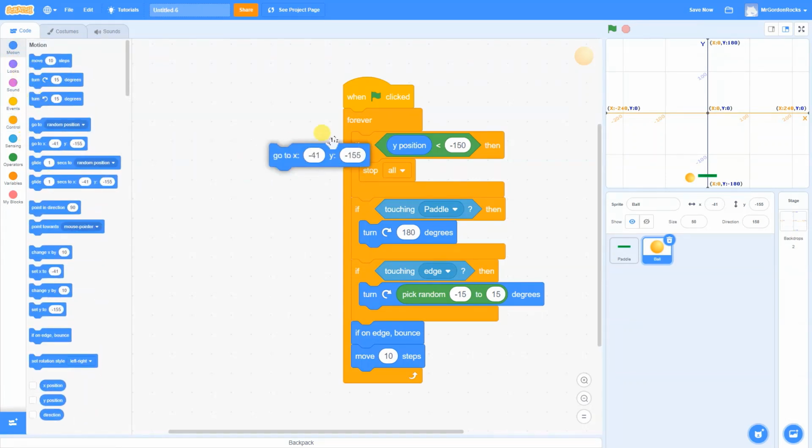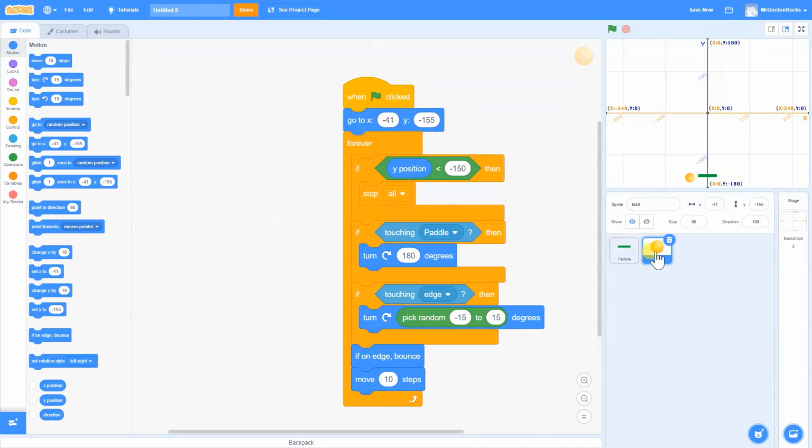So let's go at the beginning of the game. Again, we're on the ball still. For the beginning of the game, let's go to, I guess let's just go to the middle here at 0, 0. So let's go to 0, 0 at the beginning of the game. There we go. And as soon as that ball went beneath the paddle, we died.